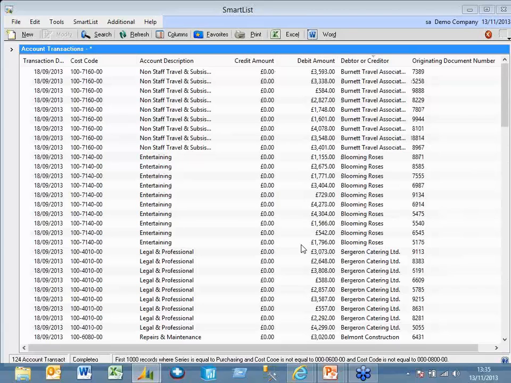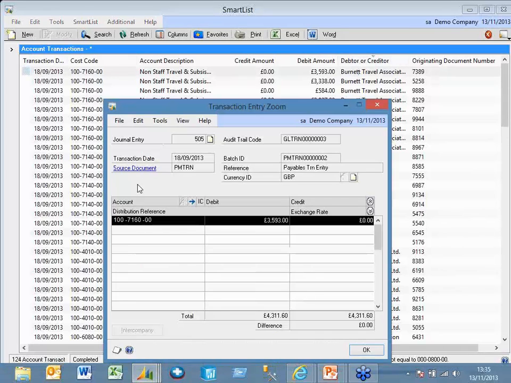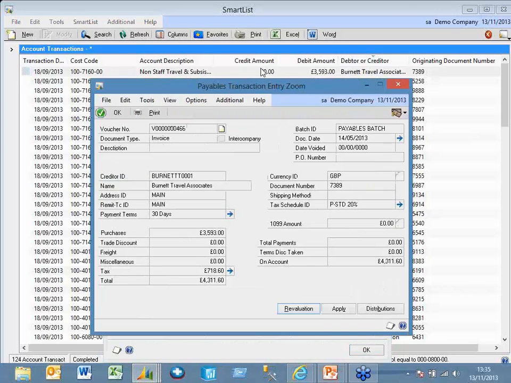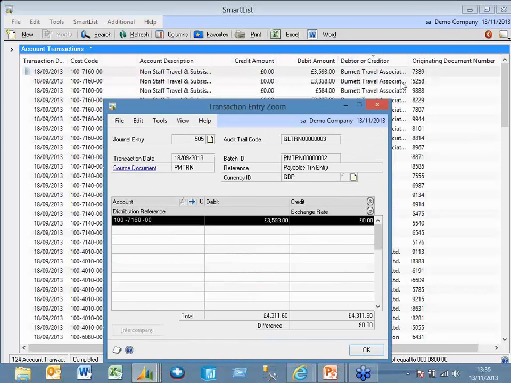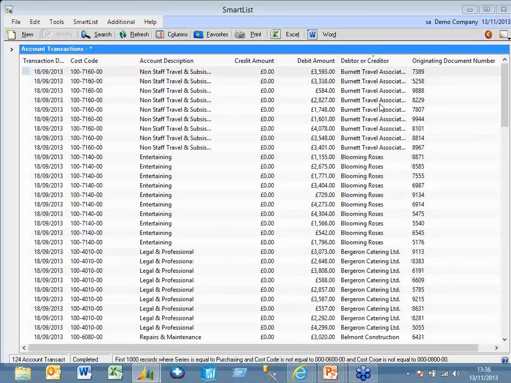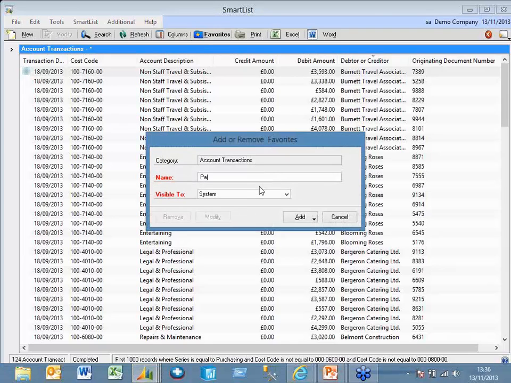And there we have a very, very quick way of extracting all the information. I could then search for a specific creditor ID, a further account number, a specific document number. And again, what I can do from here is double click. It shows me the journal entry, and I can then drill down and have a look at the original invoice that it came from. What I can also do, if this is something I want to run on a regular basis, is save this as what's known as a favorite. So I'm just going to call it payables transactions.